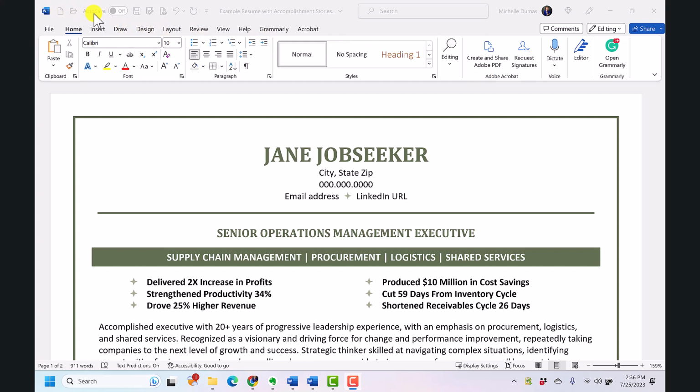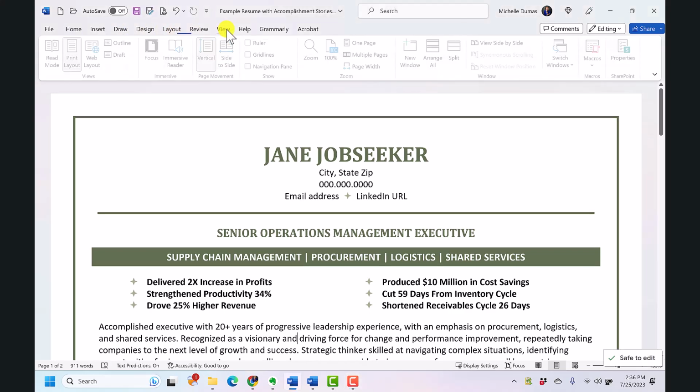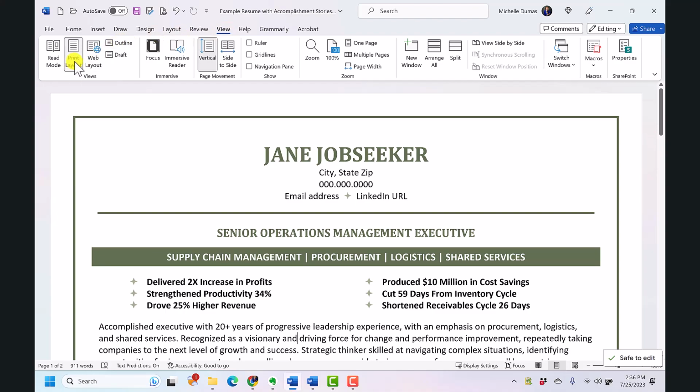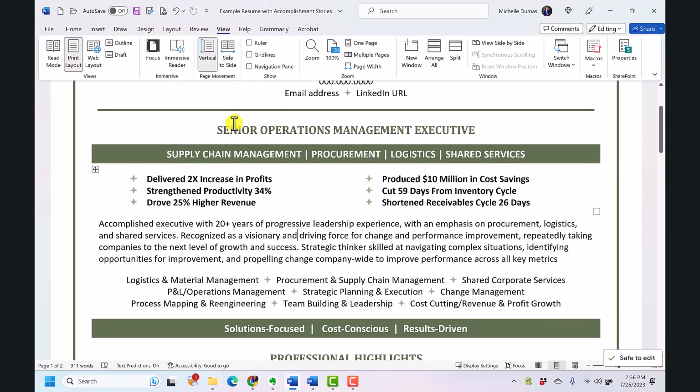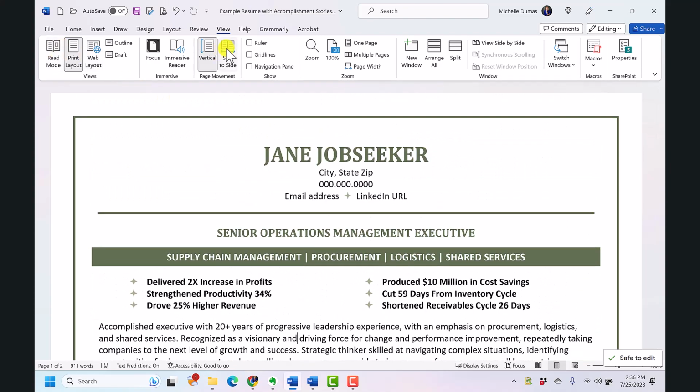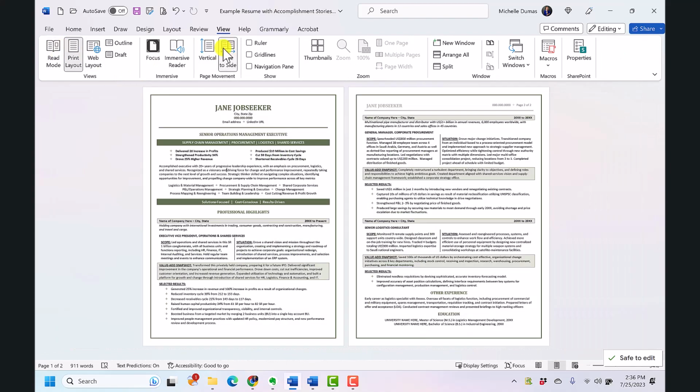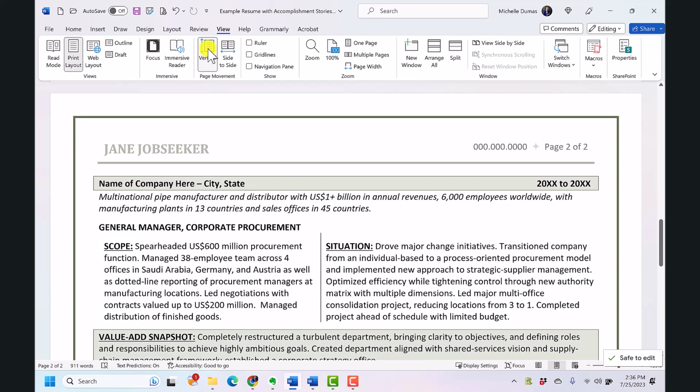So I have set up this document to view in the workspace in what is called the print layout. And what you do is you come up here on the View tab, and you can see that it's set up as a print layout and it's set up to view vertically. I could also set it to view side to side like this, but vertically is best usually when you're working on it. And you have other options here as well.